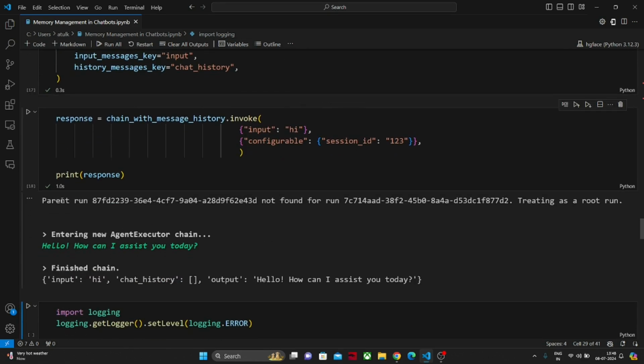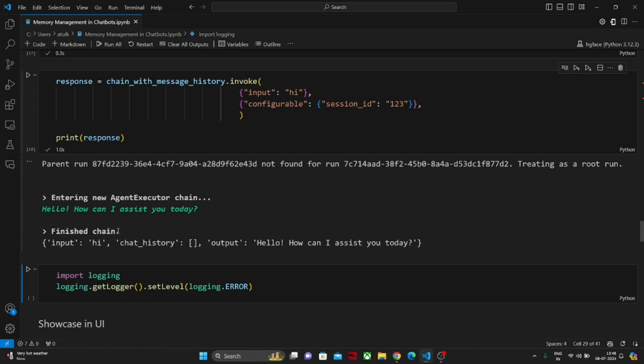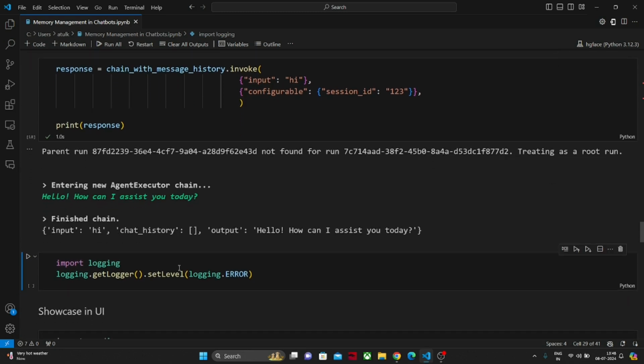One more thing is that there is a warning. So next I will be setting up the log level. I will be setting the log level to error only, such that we can ignore this warning over here.